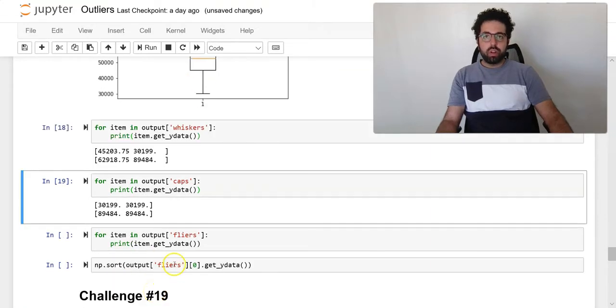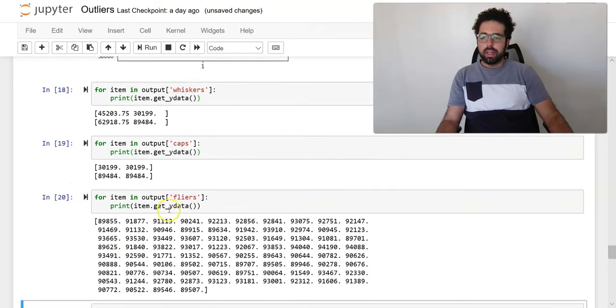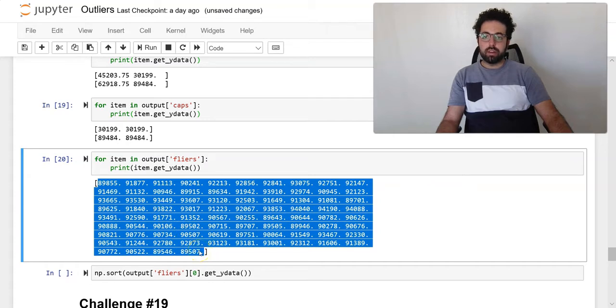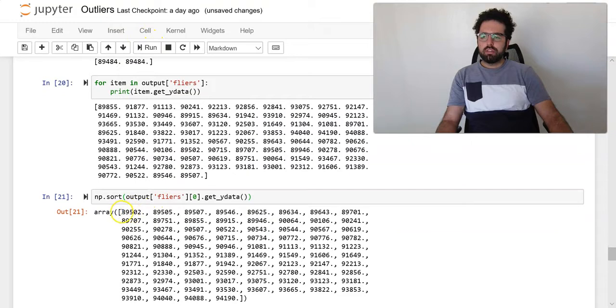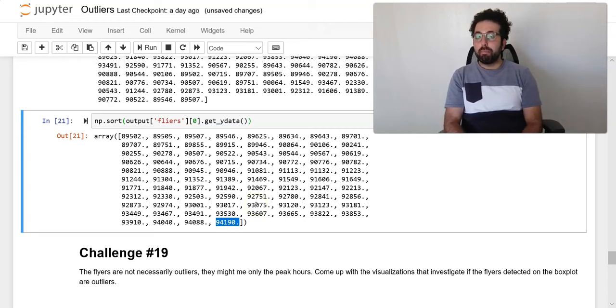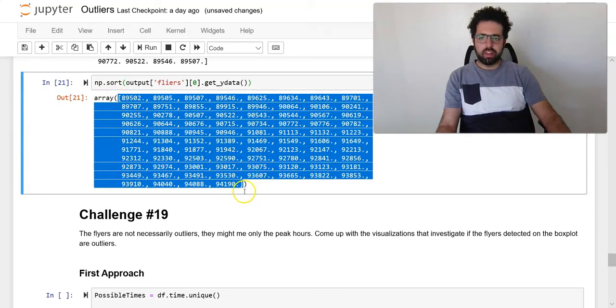But what we really want to look at are the flyers. So if we get the flyers item and get y data, now I have all the consumption values of all the flyers, and this is what I was actually looking for. I can also sort this. Now I can see they start from 89,000 all the way to 94,190. So now I have the values, and these flyers could be outliers. Now I have a way to access them because I have these numbers.